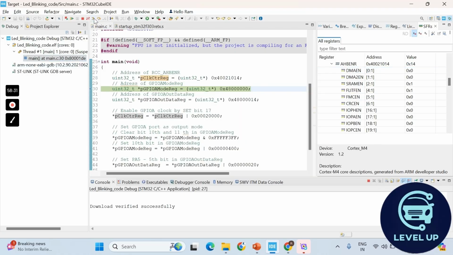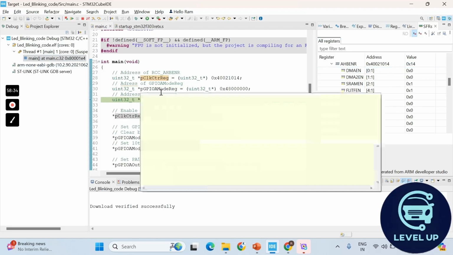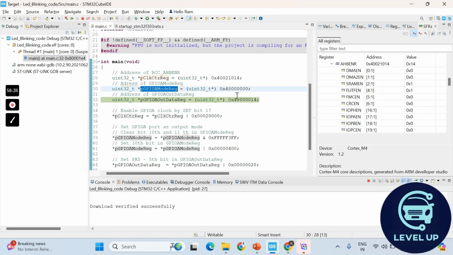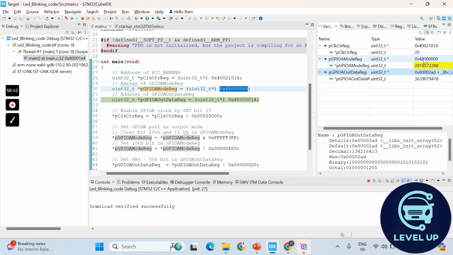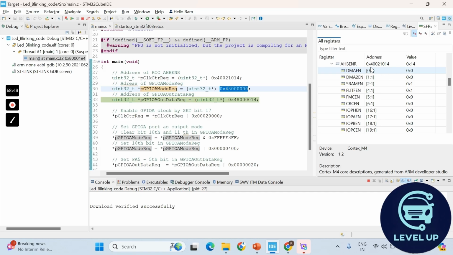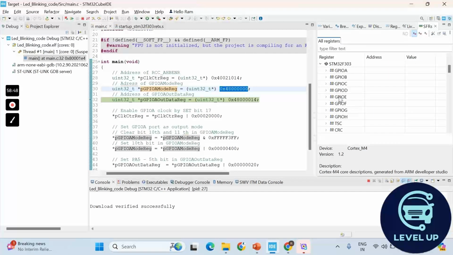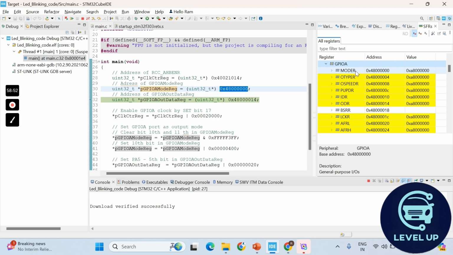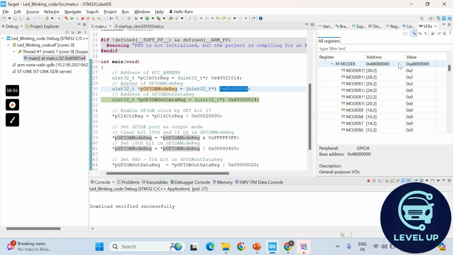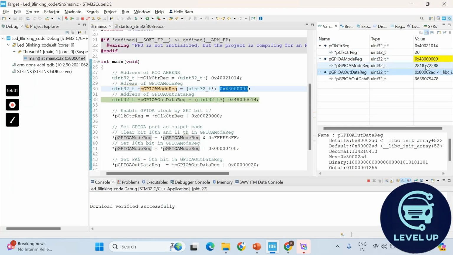If we again step in, we need to find out whether this pointer is filled with the address of the mode register. In the variable you can check that this is the mode register address, and this is the data inside that. Just check the value of that: GPIO is here, and inside that the GPIO mode register is here, and you can see the value in decimal is 2818 something like that, and it is the same inside the variable.